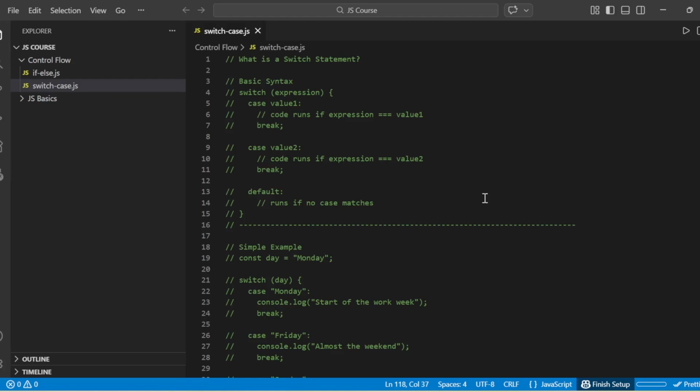In this video, we are going to fully understand the switch statement in JavaScript. By the end of this video, you'll know what a switch statement is, how it works, when to use it, common mistakes, and real life examples, all in one video. What is a switch statement?